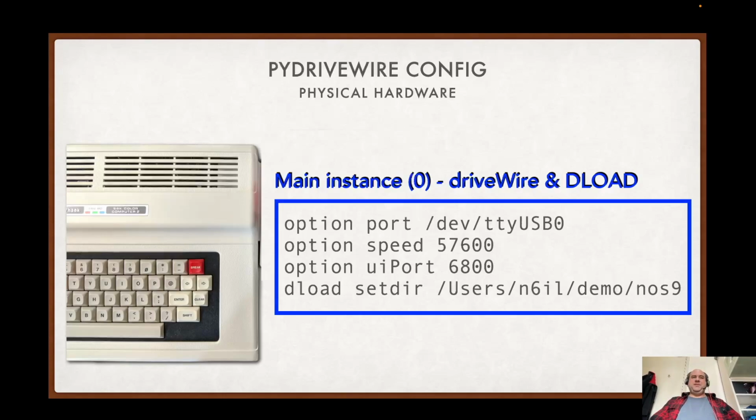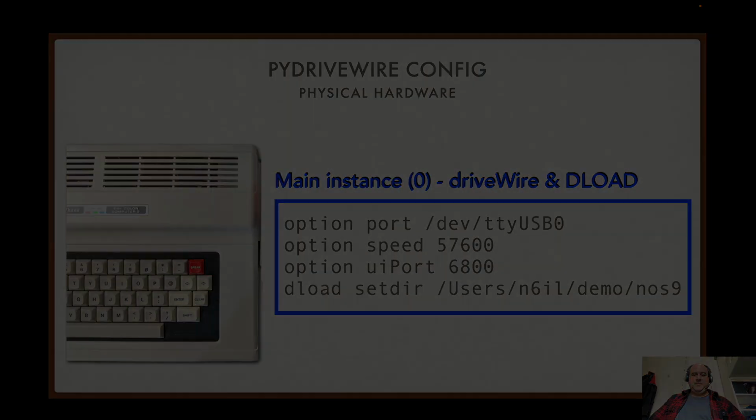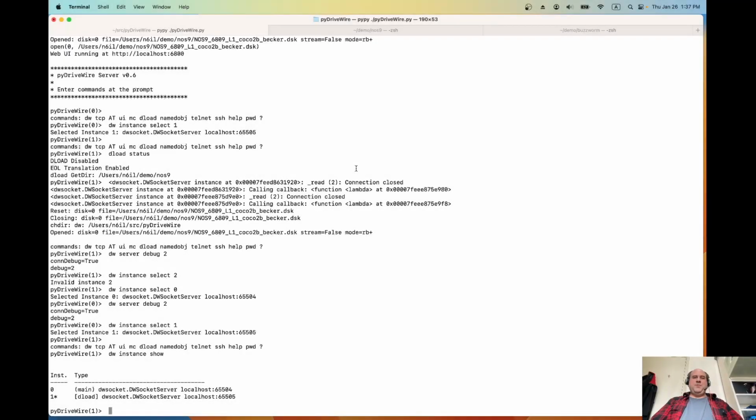Note that in this configuration, I have not enabled DLOAD because the way you want to use it is you probably want to enable DLOAD, do your DLOADing, disable DLOAD, and then do DriveWire. So that example would look something like this. I'm going to use MAME to demonstrate it, but this should serve as enough of an example. I'm going to give the example of how you would go about doing this over physical hardware.